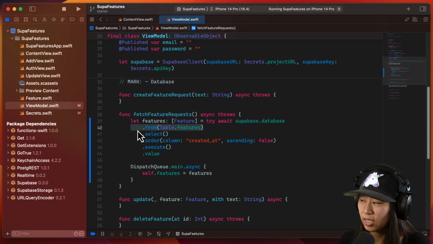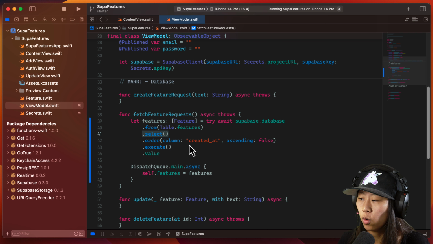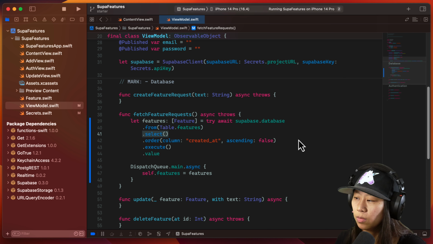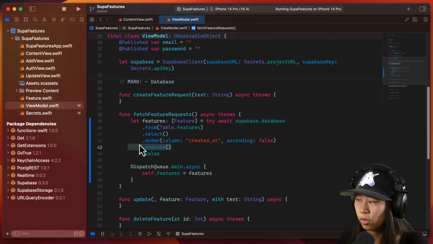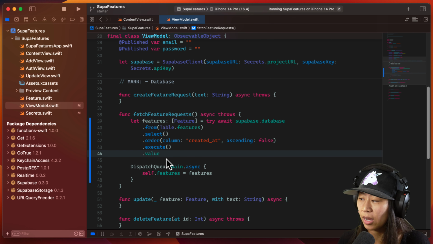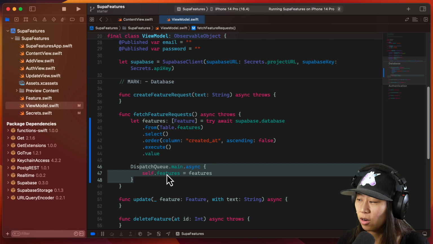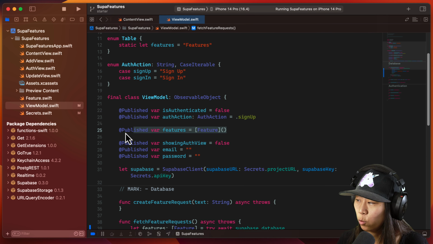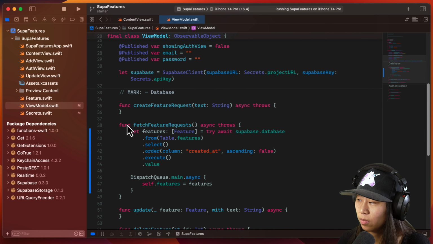So which table are we getting data from? Select just means get everything. And then we are going to order it by the created date. And then ascending is false. So that means that it'll go newest to oldest. And execute is just saying, hey, go do the command. And then value is the actual property that we get back. And lastly, we are setting self.features equal to features, which is our published property right here.